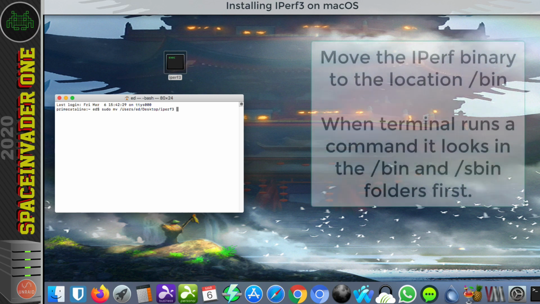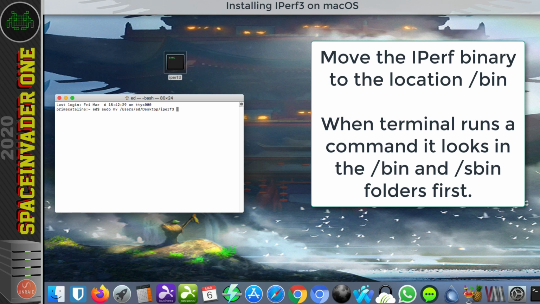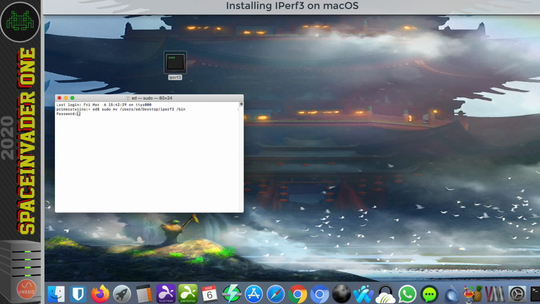Now we want to move this file into the bin folder, because macOS Terminal, when you type in a command, always looks in the bin and the sbin folders first. So if you move it into the bin folder, then we can execute it straight from terminal. To do that, we just put in the location /bin and then hit enter. Because we've run it as sudo, it's going to ask for the password, so just pop that in, and that file's now been moved. So now I should be able to run an iPerf command from here.